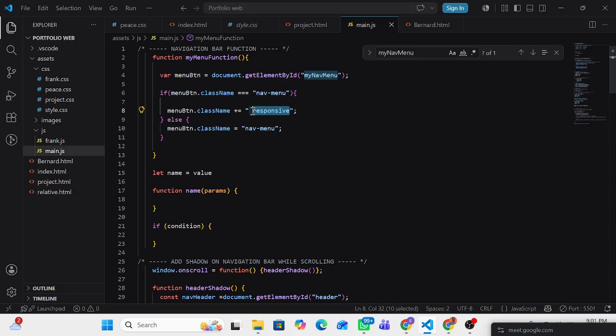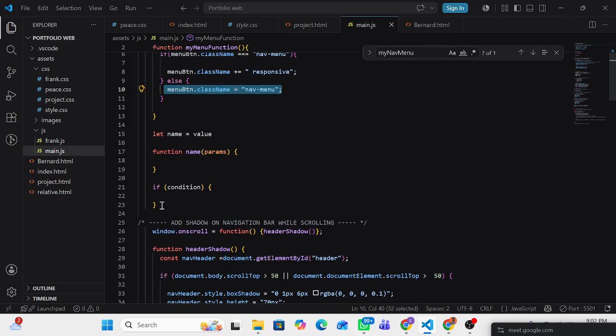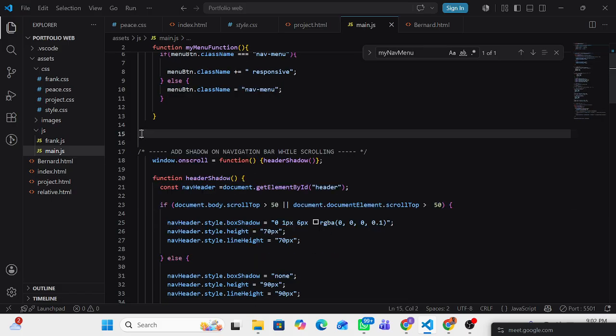Responsive, that's the desktop and the mobile. Yes, you add it to it. Then if else is the case, which is otherwise or the opposite, then leave it like this. Okay, you understand? So that's it for the first one.